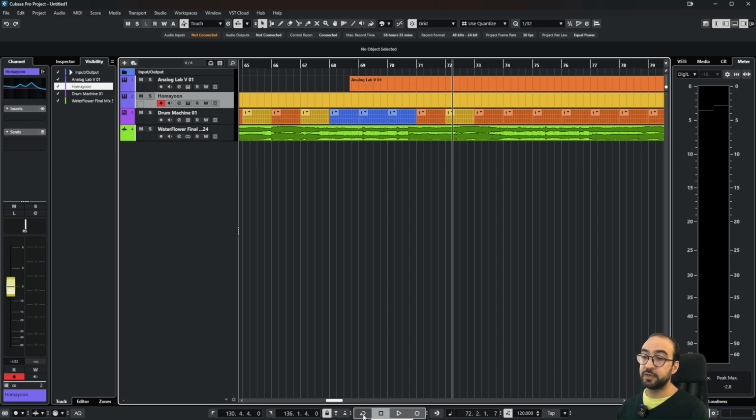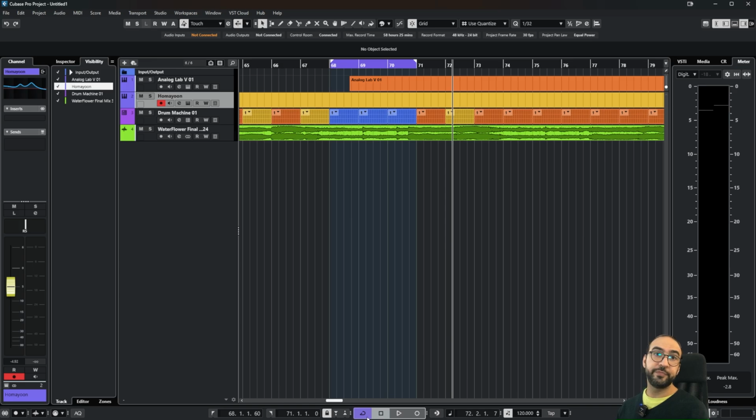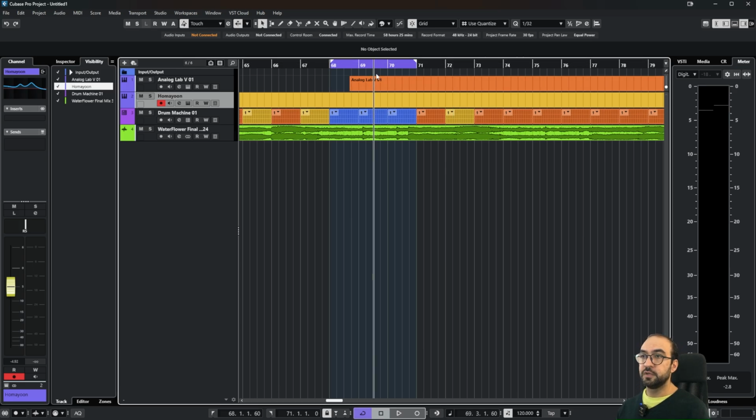And if you want to activate cycle, this is used for creating a loop. All you can do is just click and drag. And then if you turn it on, you now have a cycle. What I have to do is click here, so the playhead goes here. And then if I click play, it's going to loop around here.